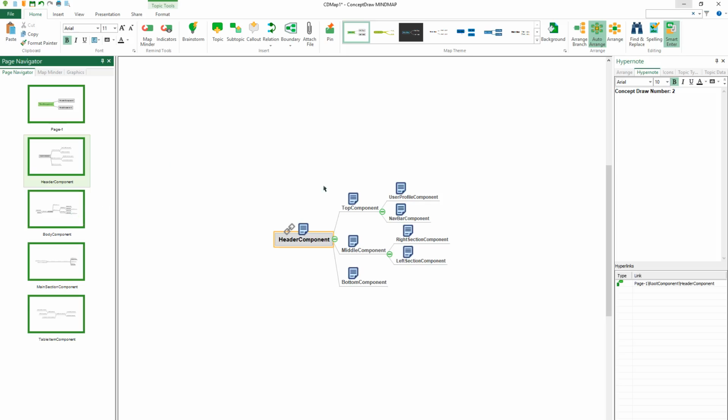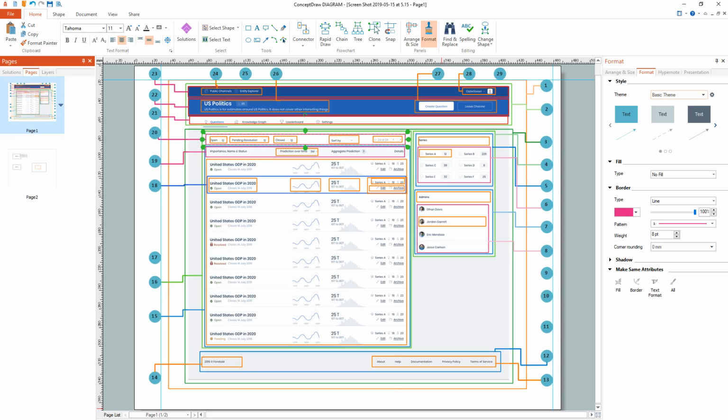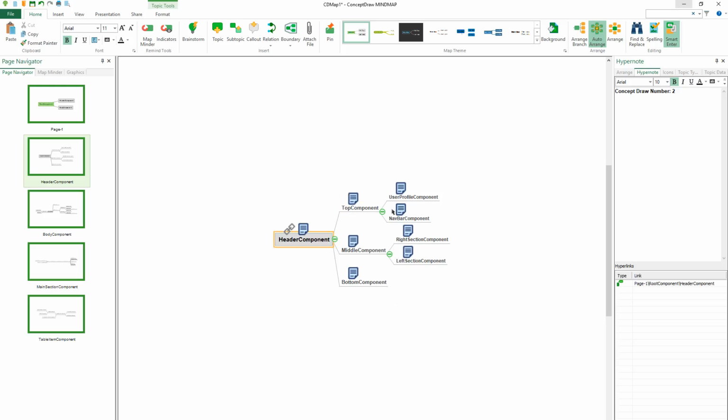This is also forming part of the documentation that you will submit to the client, because you submit the components and also the structure, the way all the components are nested and composed together. This is the header component, composed of the top component, the middle component, and the bottom component. The middle component is composed of the right section and the left section. The top component is composed of the user profile and the nav bar components. This is the way you do it.